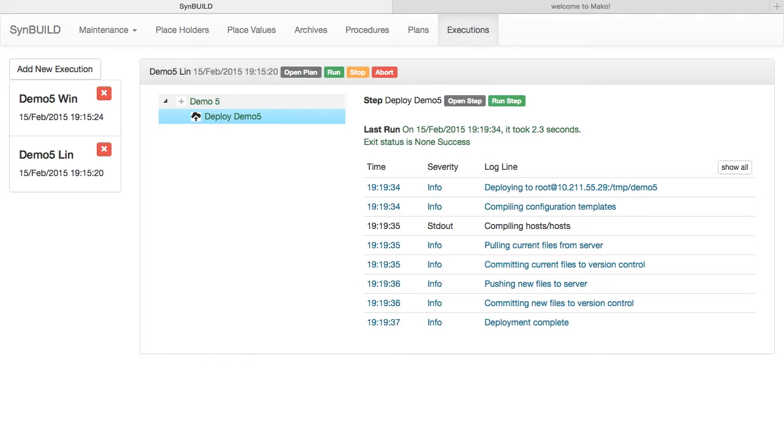In this video, we explored the file template engine embedded in SynBUILD and some basic uses for it. We then deployed the same file to two different servers using the same step. This is the last video in the series.